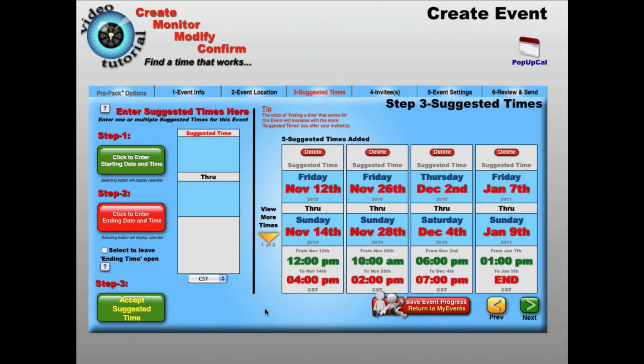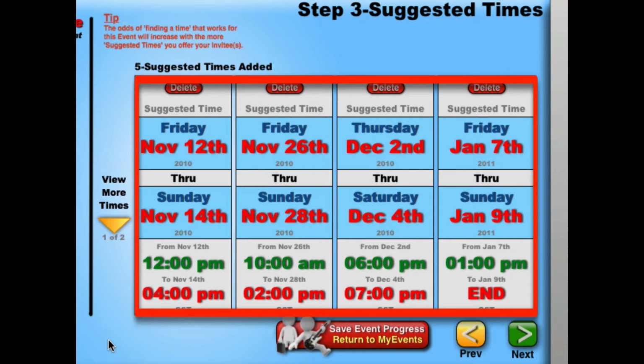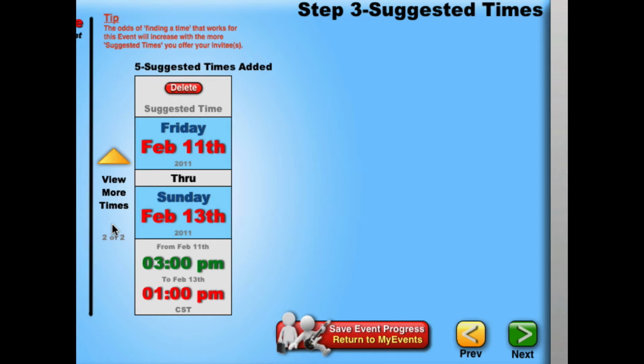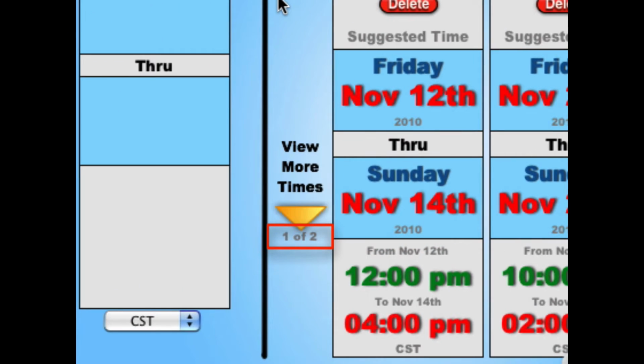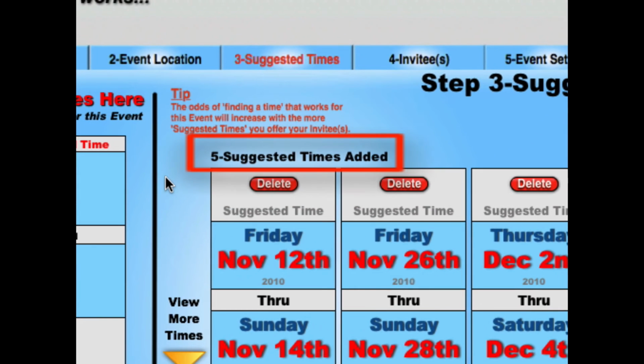You can add as many suggested times to your events as you wish, but only 4 suggested times will be displayed on a page at any given time. Yellow navigation arrows will appear anytime you've created more than 4 suggested times. To review your remaining suggested times, just click on the yellow arrows. You can also see the total number of pages and what suggested time page you are currently viewing right here. The total amount of suggested times you've created for this particular event are displayed right here.